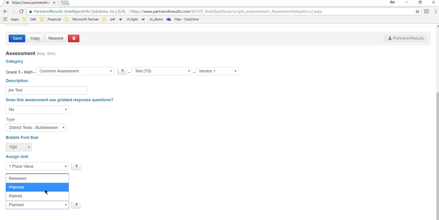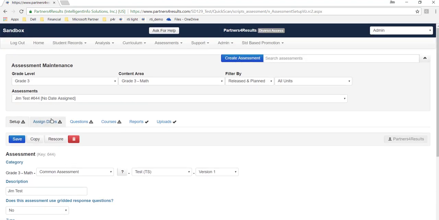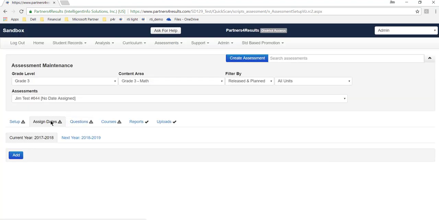Now we don't delete anything because there may be a point in time when we want to use that data for analysis. So we will never delete anything. So for now, we'll leave this as planned. The next step is to go to the Assign Date tab.